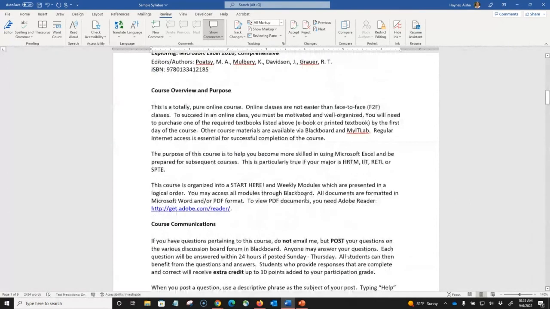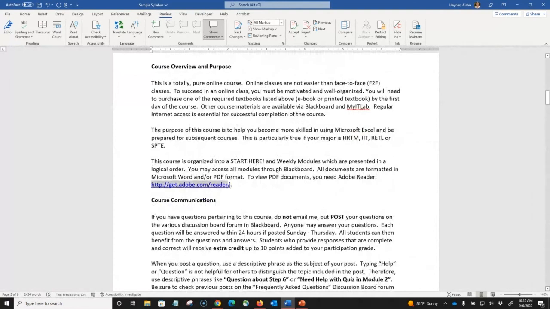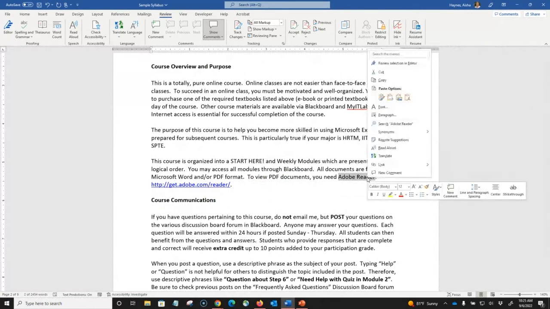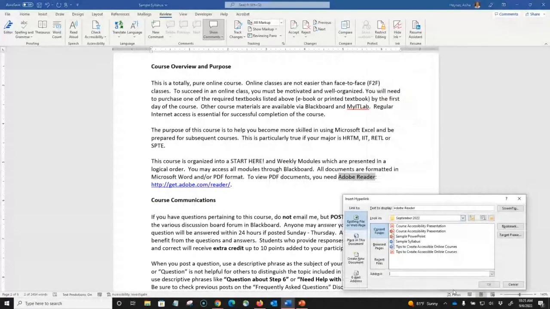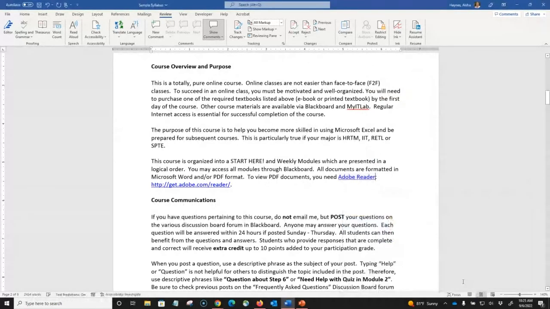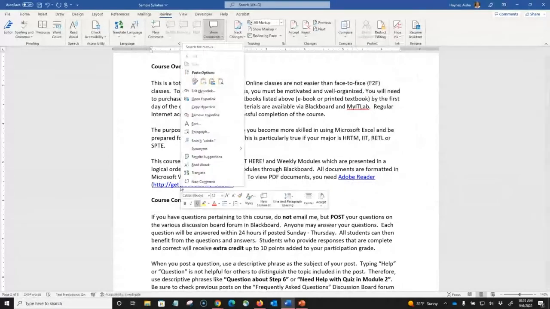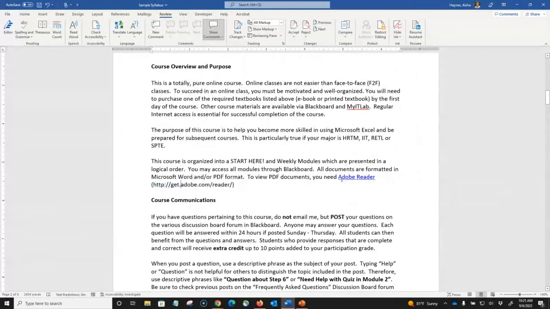I'm going to do one more. I see one here about Adobe Reader. So what I'll do is I'll just copy this text, copy Adobe Reader, right-click, link, paste the address, click OK. And I'll also leave the hyperlink here. I just put it in parentheses. I will remove the hyperlink from this text. And now they will know that Adobe Reader, if they access this link, is going to Adobe Reader, and they have the hyperlink here if it's going to be printed.